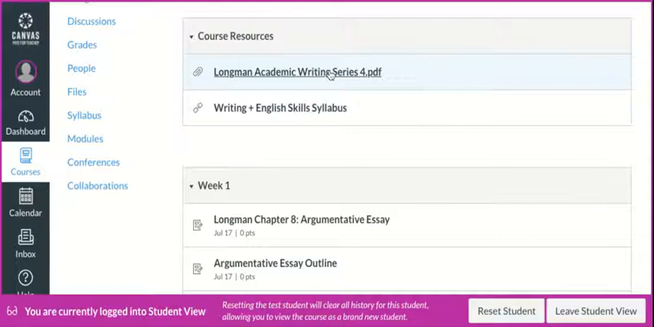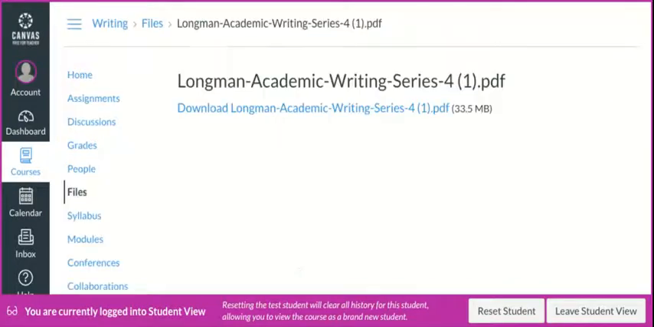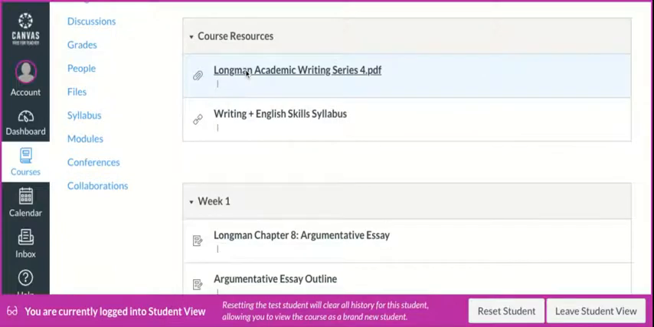You can see the Longman Academic Series 4 book is there. So if you can't find that, you can click on that and it'll bring you to a page where you can download it. Right here, you can just click download. If you don't already have that, it's the same thing from last term. So if you already have it, you don't have to download it again.